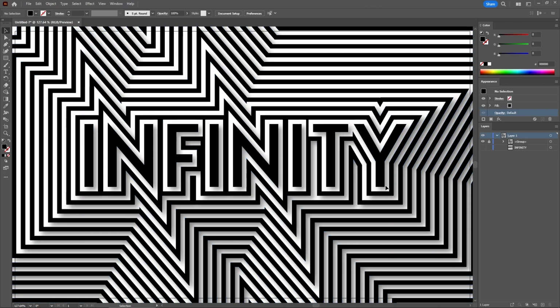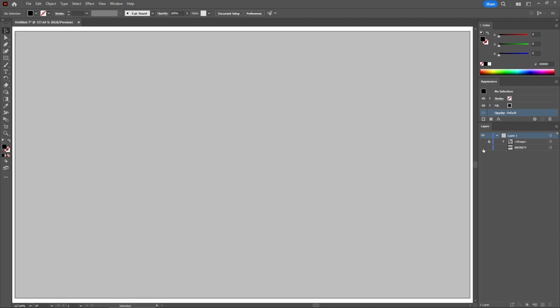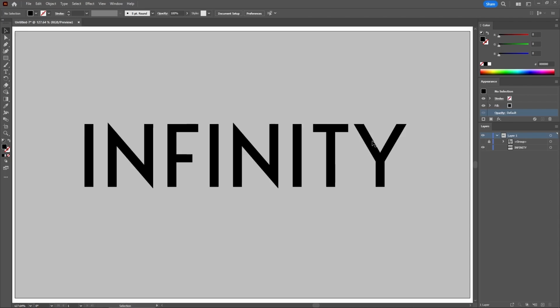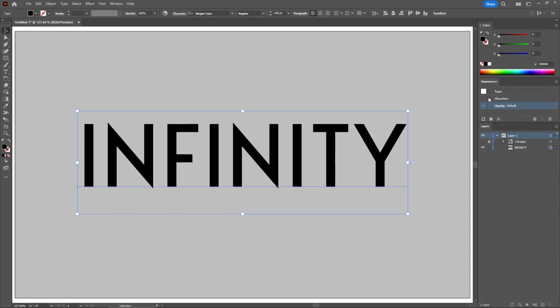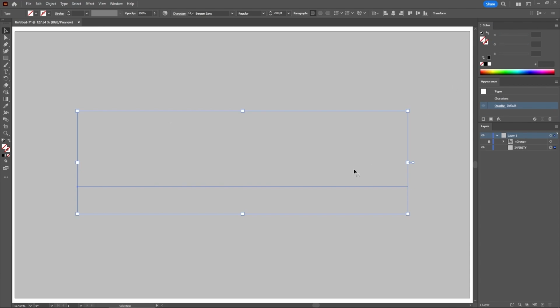The downside of this method is that your text cannot be edited, meaning that whenever you need to use another word, you'll have to add it, expand it, and repeat all the techniques that we use for this one. If you wish to keep your text editable, let's try the second offset path method. Make this group invisible and turn back on the visibility of this text. Select it. First of all, remove the current text color.